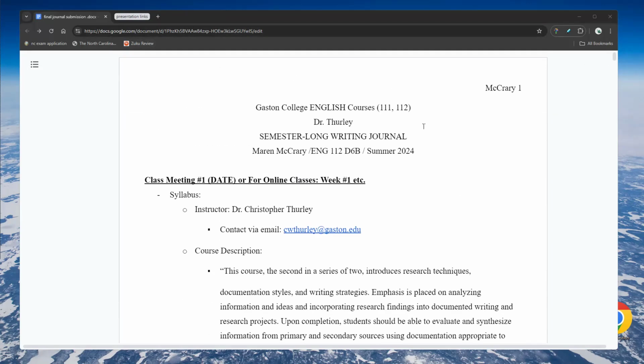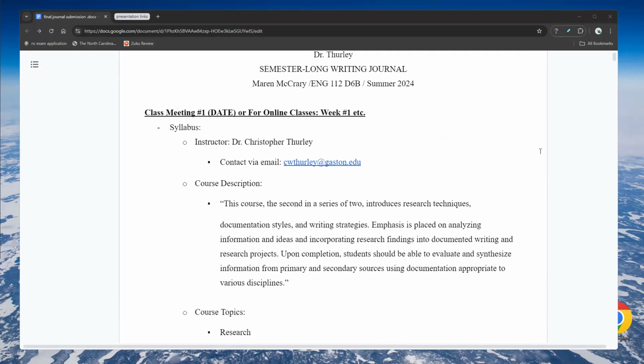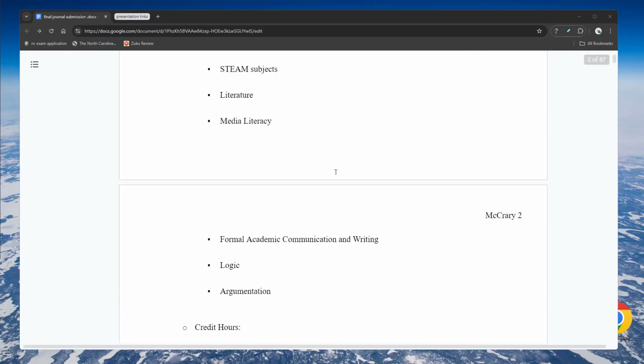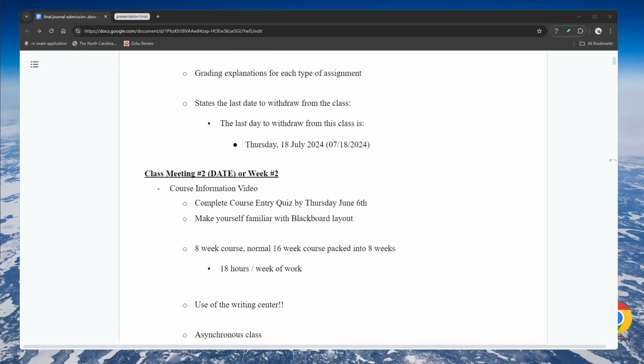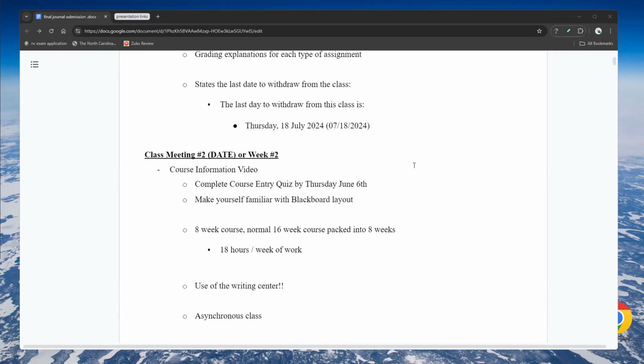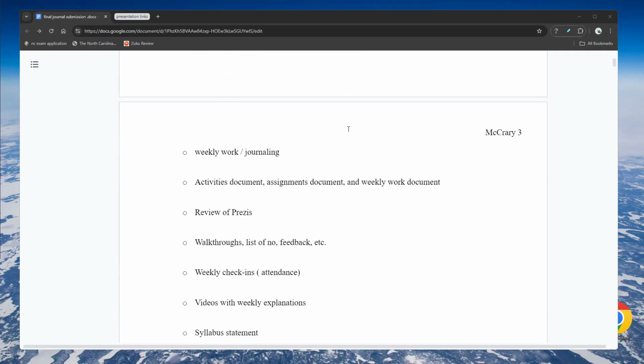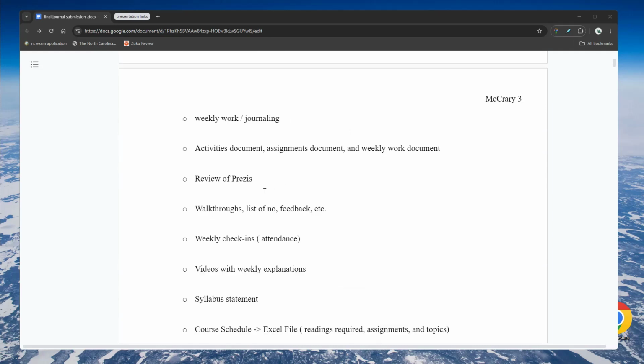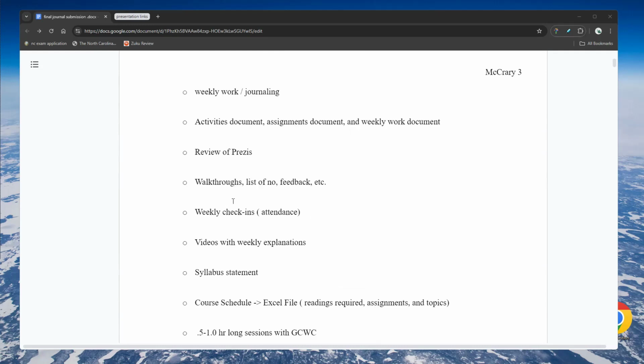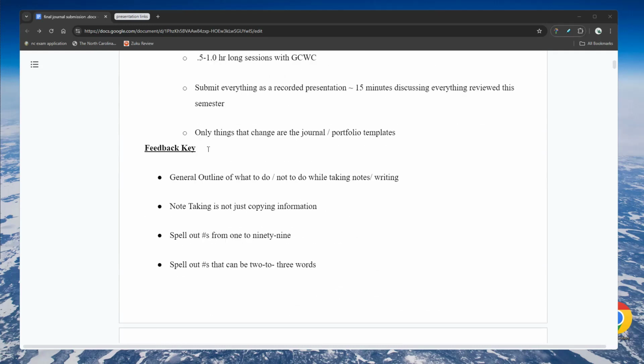So at the beginning of this, it's really just starting off with the very get-go, the syllabus, the course topics, and then really just everything that the syllabus entails. The next thing is just a course information video. So again, just going over everything that's going to be within the course, everything that you were going to teach us, all the prezzies, all the weekly work assignments, activities, X, Y, and Z.